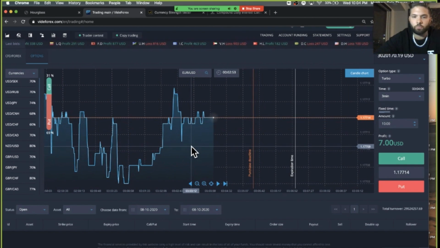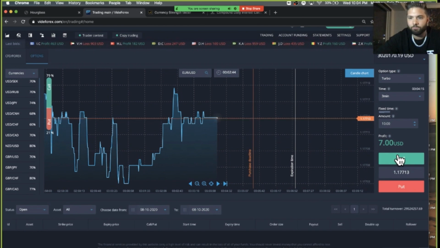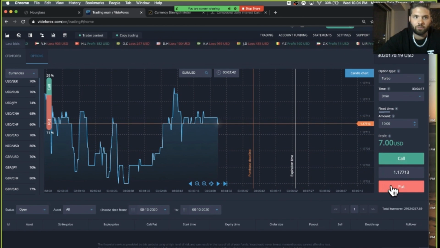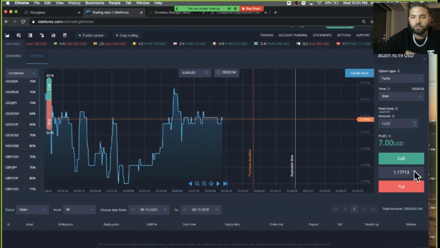What we're doing here is we're predicting where the market's going to go in a certain amount of time. So if I believe that the market's going to go up in the next 3 minutes, I would press the call button. If I believe it was going to go down in the next 3 minutes, I would press the put button. And that's basically it, guys. There's two options, call or put. Call means up, put means down. The number in the middle is the one that matters.